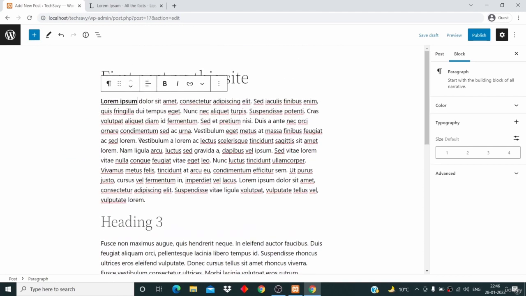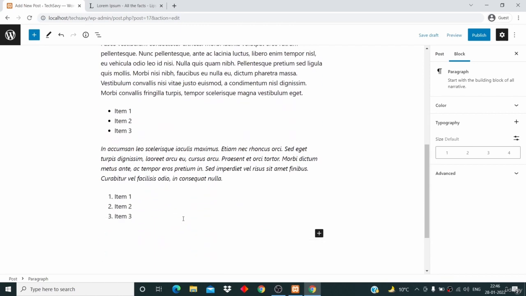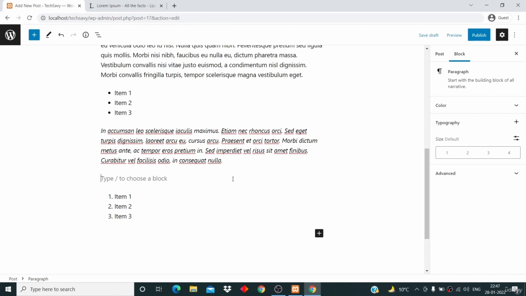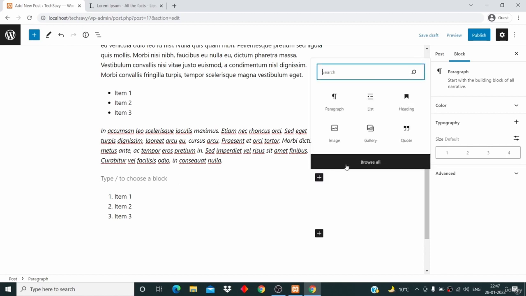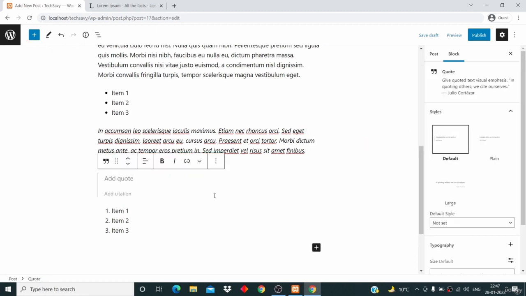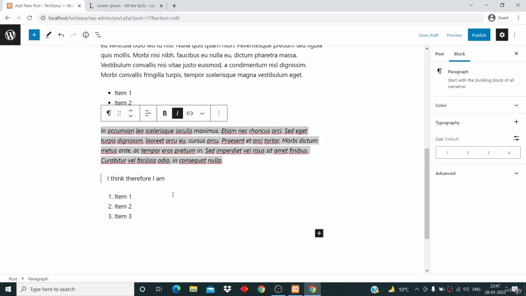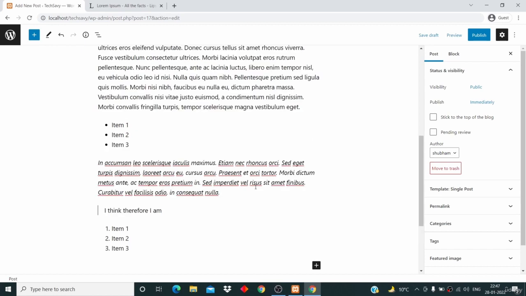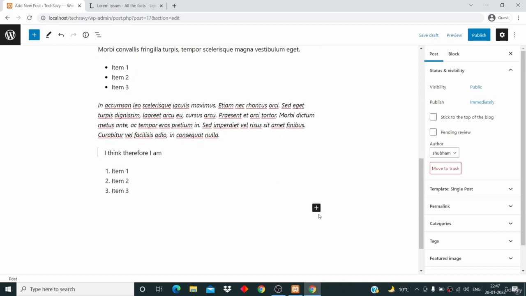Okay, alright, now I will show you some more options. Just go here and press enter, and then click on this add block button here. If you want to add a quote, you can click on this quote and then add your quote. So I will write, I think, therefore I am. Okay, so this is my quote. I have added my quote, and there are a lot of other options. So let me show you.